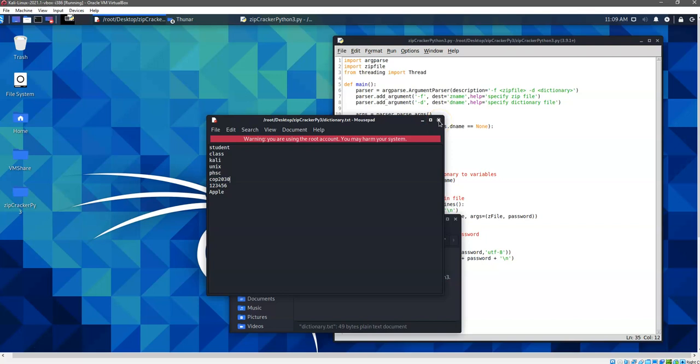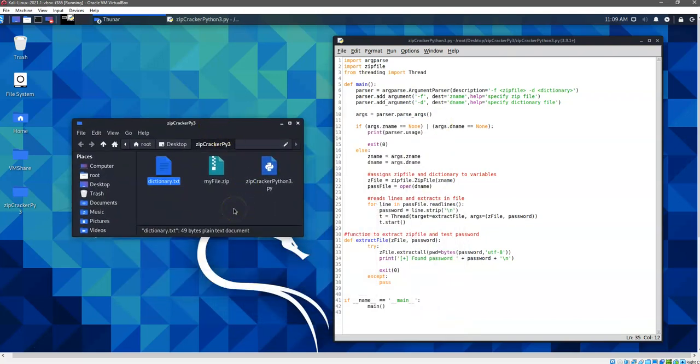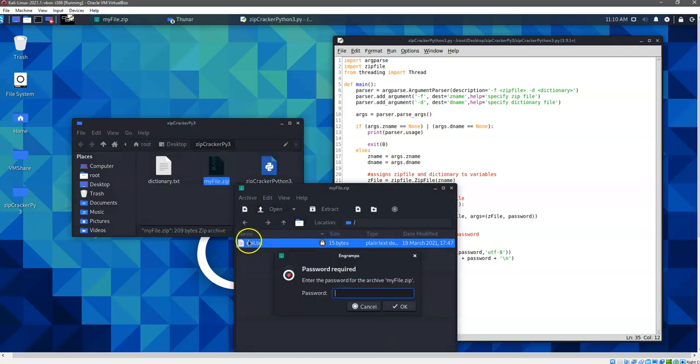So let's go ahead and close out of this. The first thing you need to notice is that all of our information needs to be in the same directory. So I have a folder here called zipCracker py3, and that's because I wrote the code for Python 3. We have the dictionary that I just showed you, and we have our encrypted zip file. If you tried to open it, it has a text file in there called evil.txt, and has a password which, if you don't know it, then you can't get into it. So it's password protected, which is what we want.